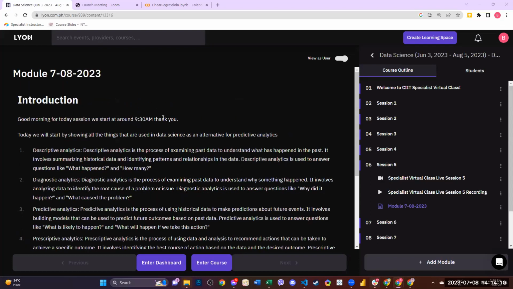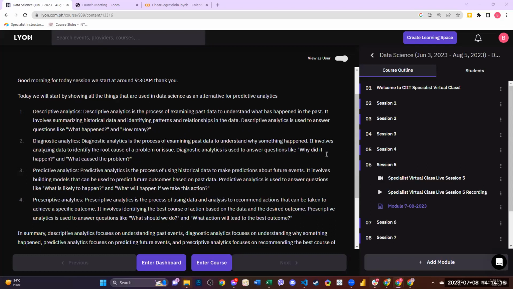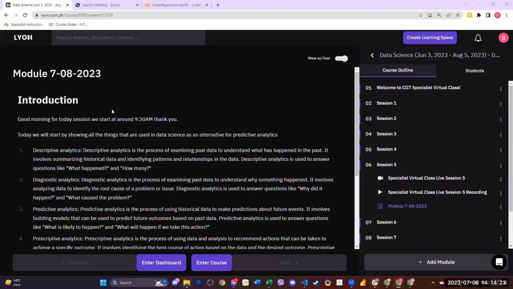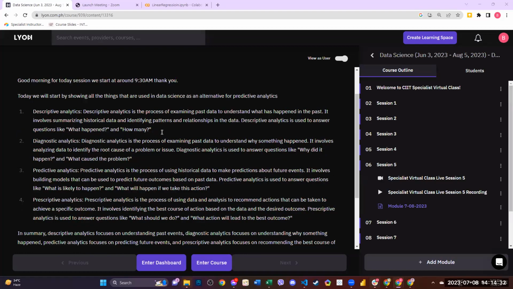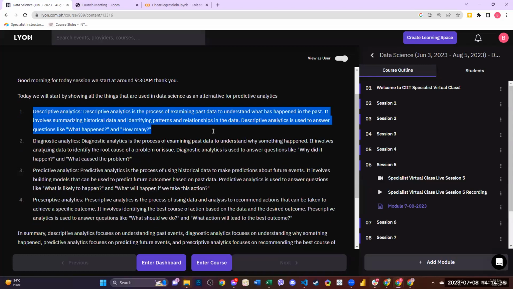So, we will be talking about a very special topic today, which is machine learning, part of data science. But before we talk about machine learning, we have 4 types of analytics in the data science space. What we tackled last 4 meetings is descriptive analytics. When we focus on descriptive analytics, we work as data analysts.